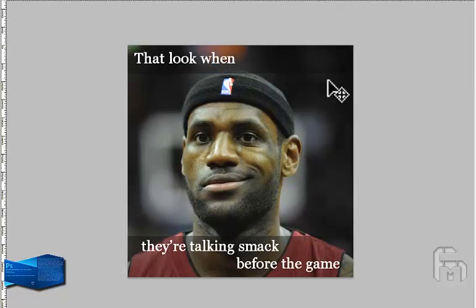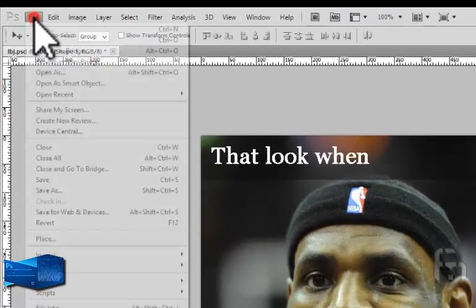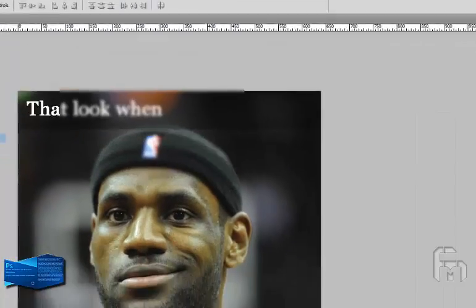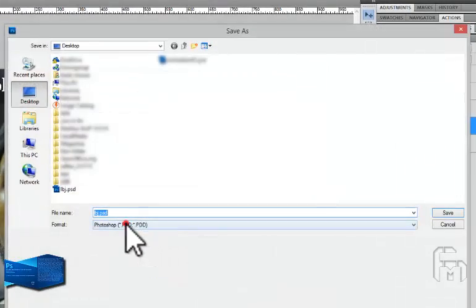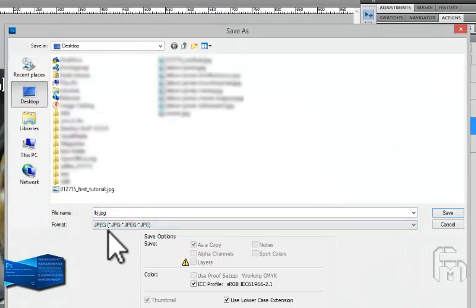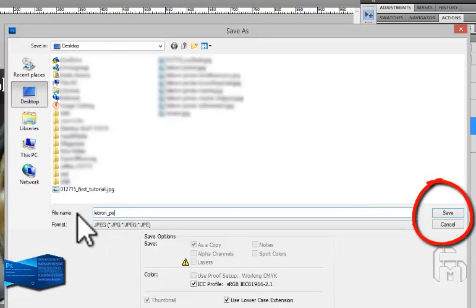Now, to save our new meme, click File, then Save As. Navigate to the desktop, select JPEG from the Format drop-down menu, name, and then save the composition.